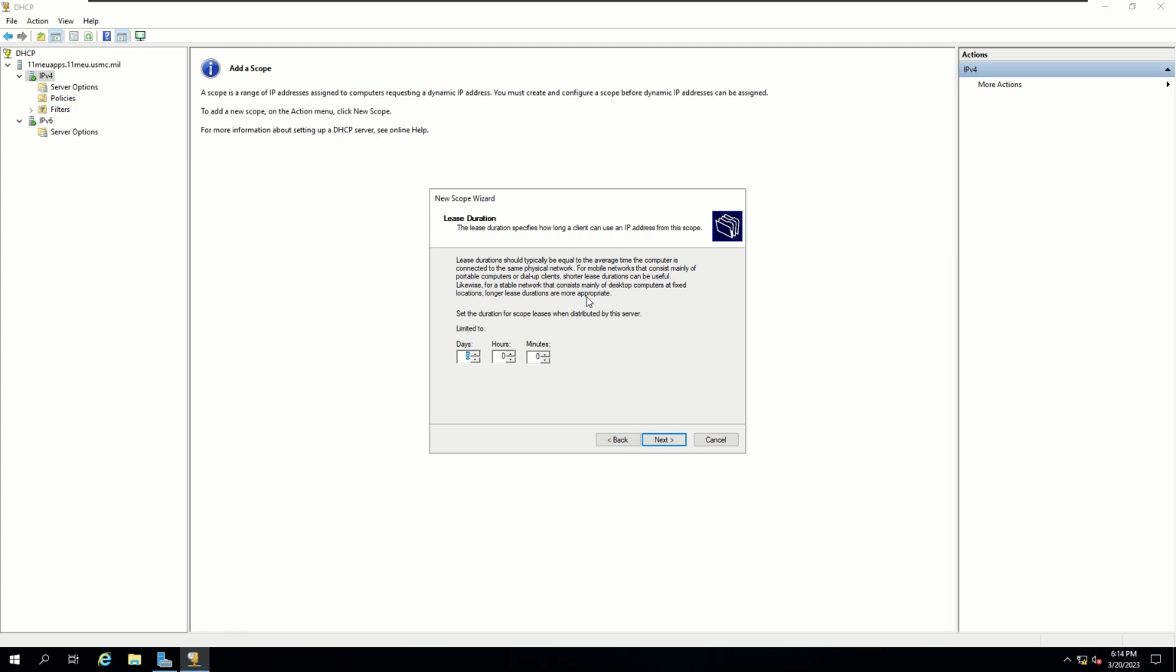Now, the lease duration is how long an IP address will be given to a device, and if it is not active after a certain amount of time, or even if it is, it will retrieve that IP address and reassign it. This helps us keep proper management of our IPs, and we don't have anything out there floating around that isn't being used. So we're going to leave this as default. We have 8 or 7 days. Let's change it back to 8, and let's click on next.